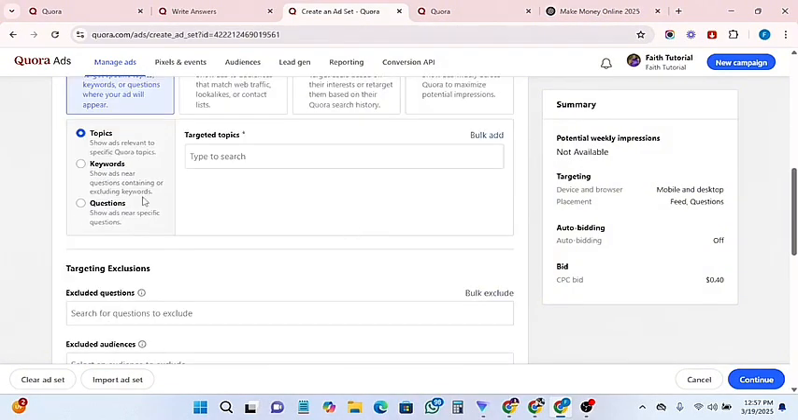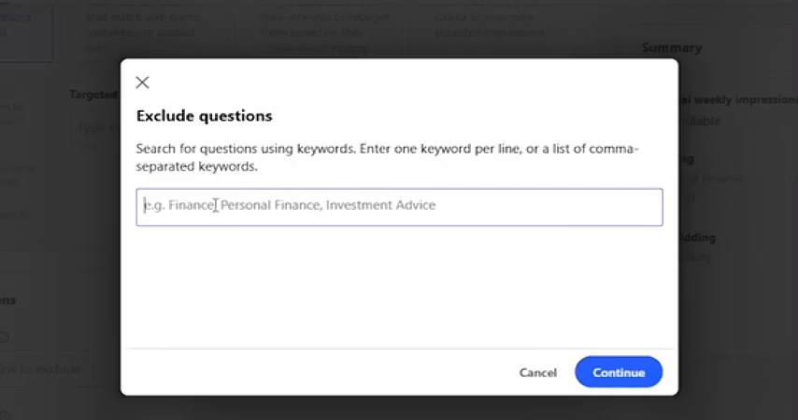Now we are here. What we're going to do is, you can see this topic, you can see keywords, you can see questions. You can navigate any of them, but the most important thing you have to do is just to come here, come under exclude questions, click on bulk exclude. You're going to type your niche. Let's say my niche is make money online.